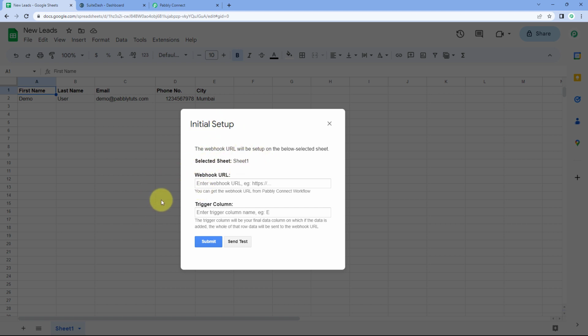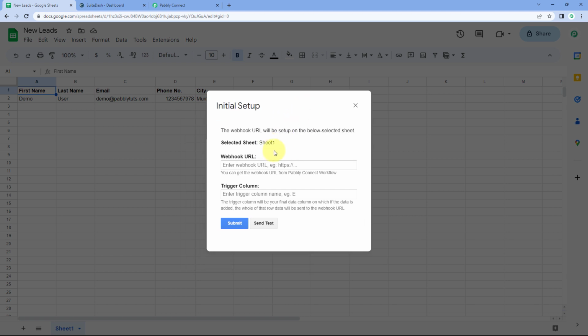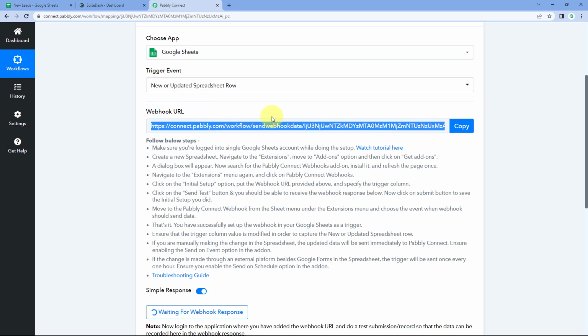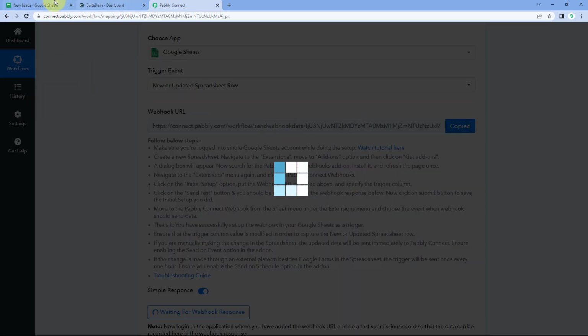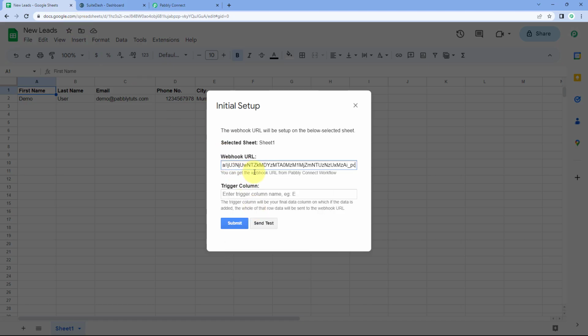So right now I have only one sheet in this Google spreadsheet named Sheet 1. And I want to send the data from this particular sheet to Pabbly Connect. That's why I have selected Sheet 1 over here by default. Then it is asking us for the webhook URL. Now here in the webhook URL field, we have to paste the exact same webhook URL which Pabbly Connect gave us. Just copy it from here and then paste it over here.